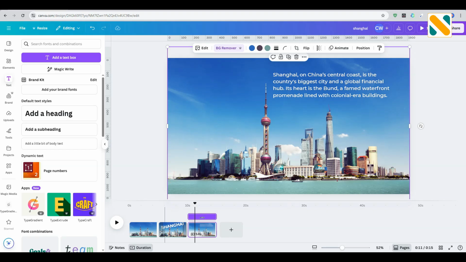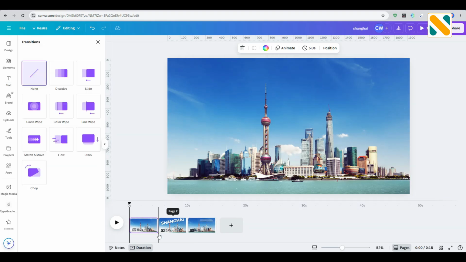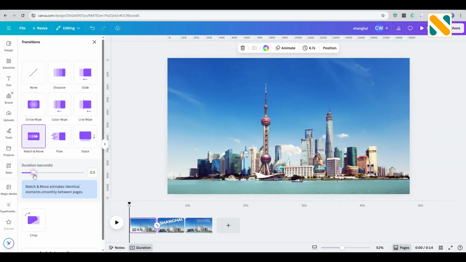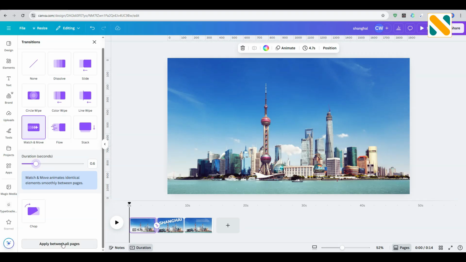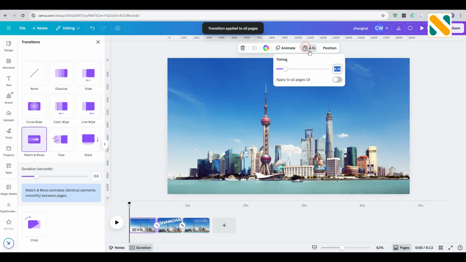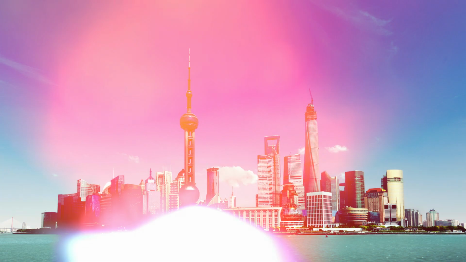Now click here and select the match and move transition. Duration 0.6 seconds. Apply between all pages. Page timing will be 2 seconds and apply it to all pages. Here is the final result.